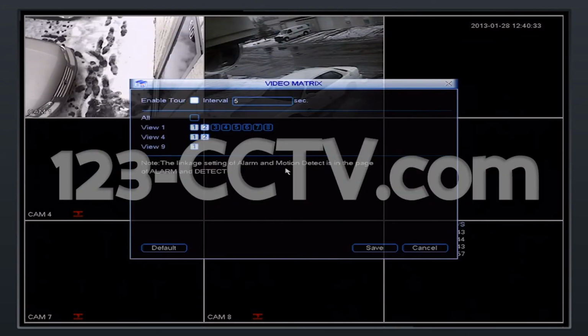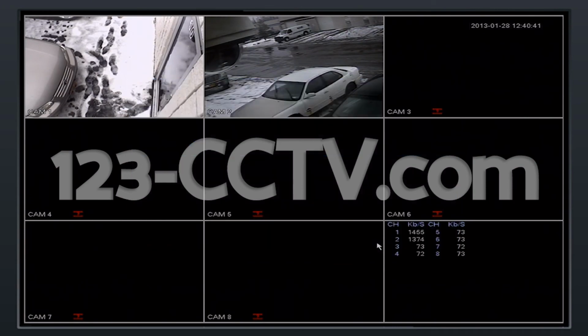Let's quickly take another look at one other configuration. In the video matrix, we'll configure the settings so that only camera 1 and 2 will show on the monitor. Make sure to save your settings by clicking the Save button in the bottom right-hand corner, and we'll take a look at what this setup looks like.